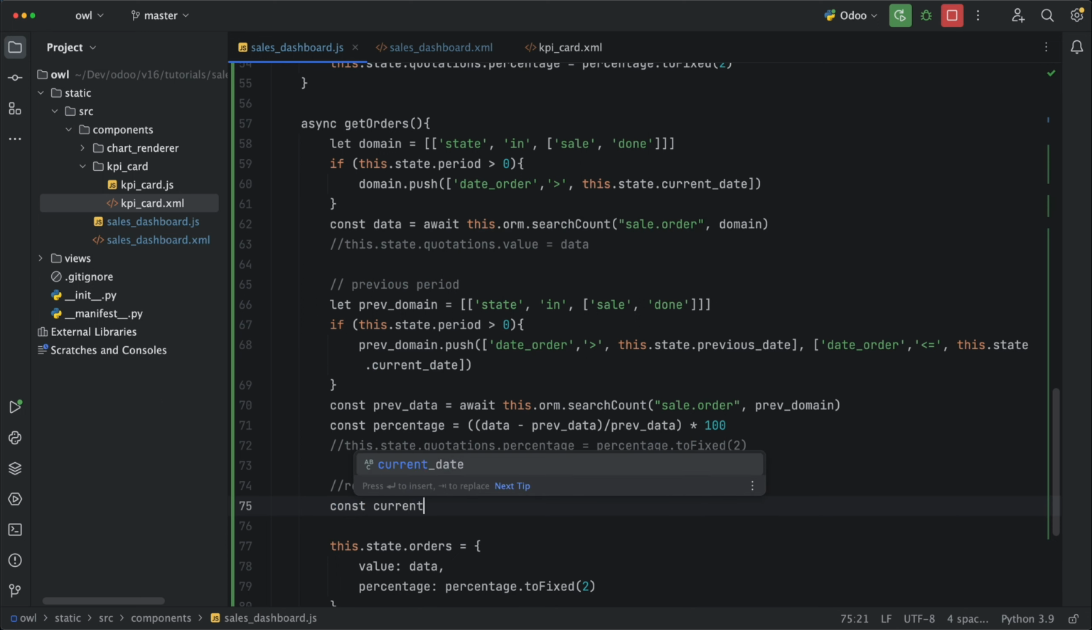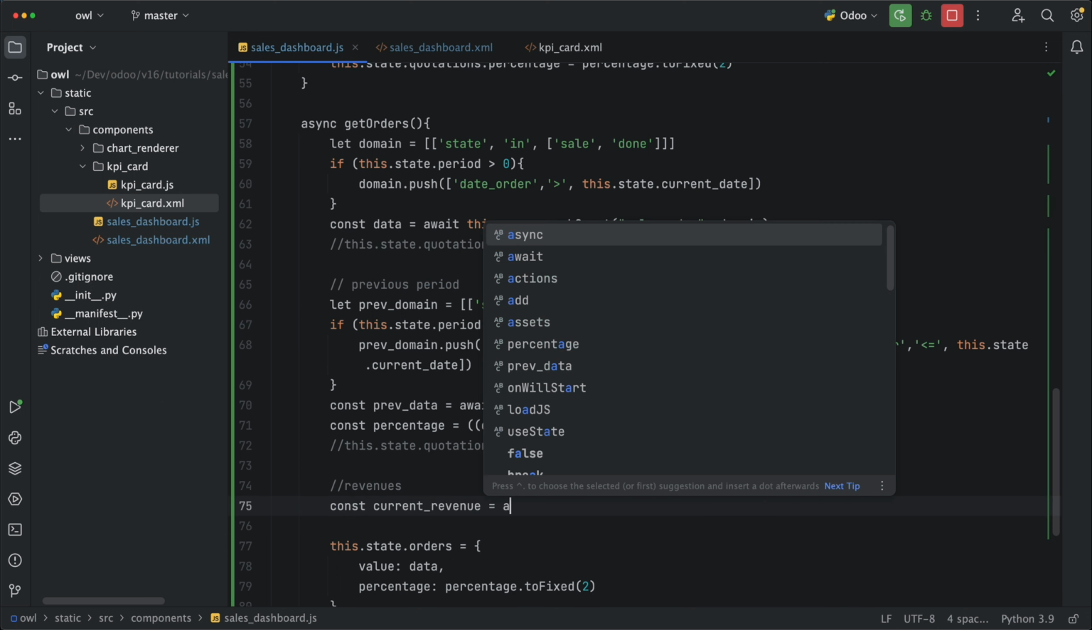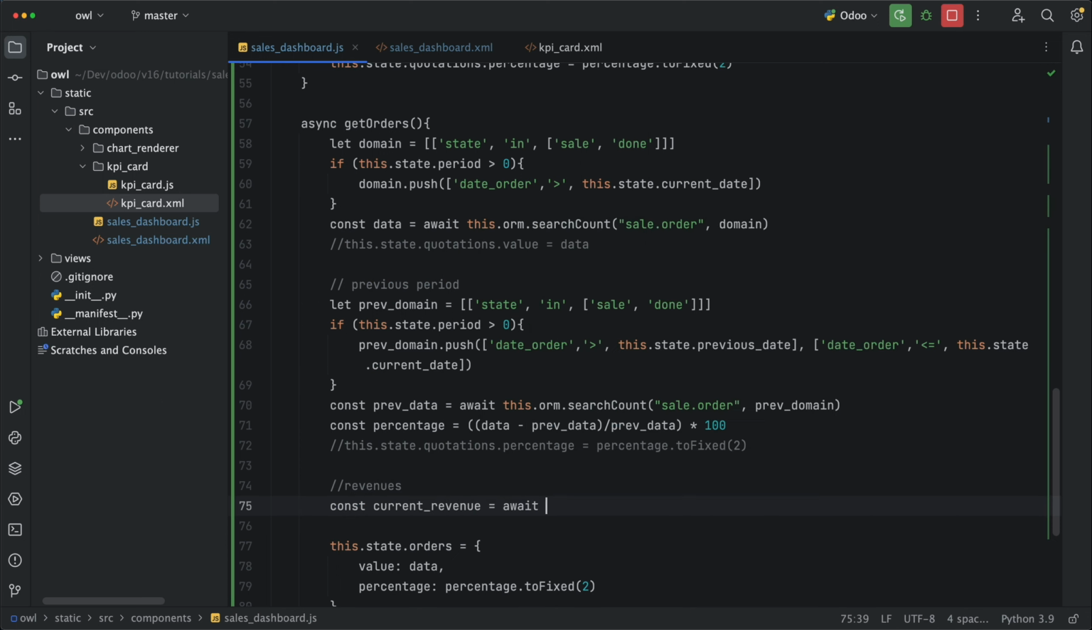Let's create a new variable current revenue is equal to await this.orm.readGroup method. Since we need to calculate amounts here, we can't use search count, but instead, we need to use readGroup ORM method and pass sale.order model. The domain will be the current domain. Next will be the field we want to retrieve, which is the amount total. And we have the option on what aggregation we want here, wherein in our case, it will be sum.